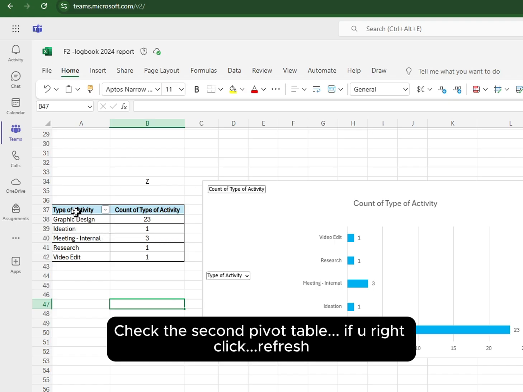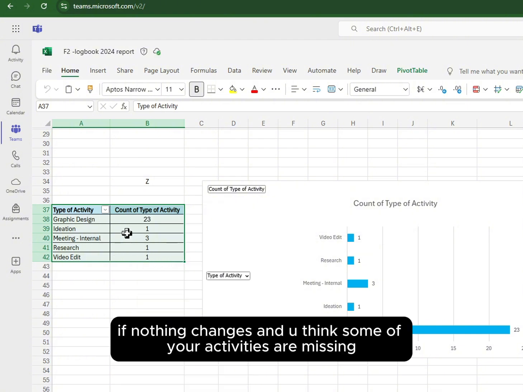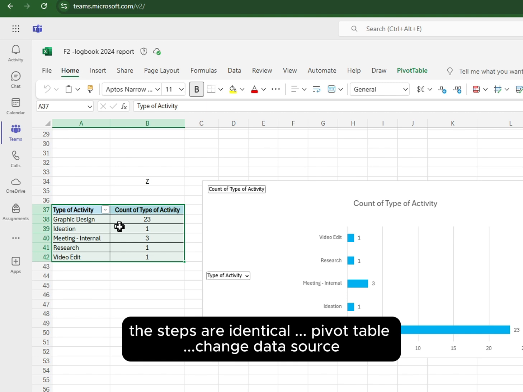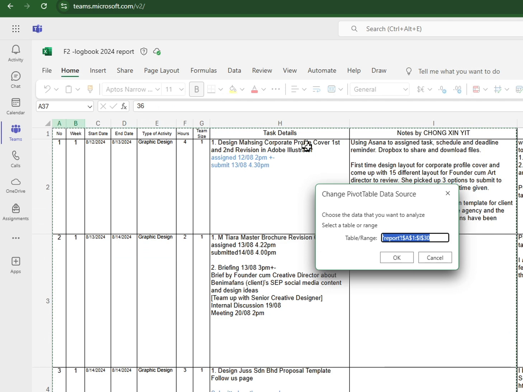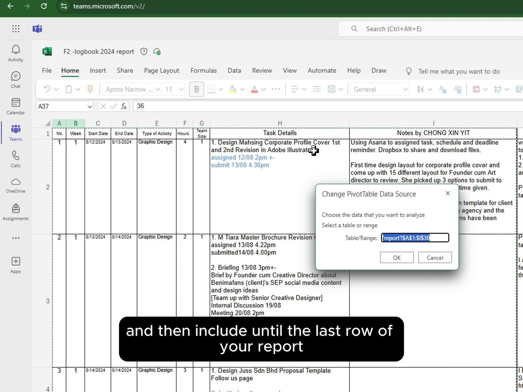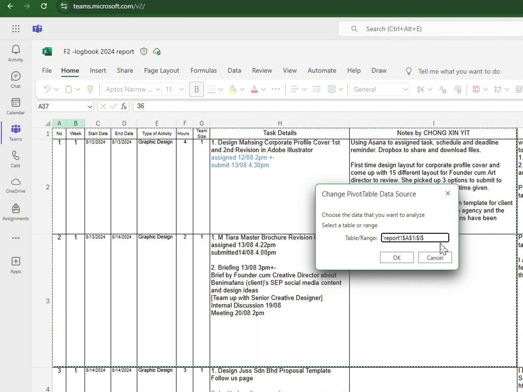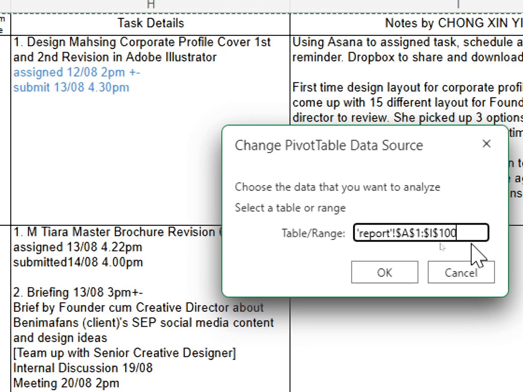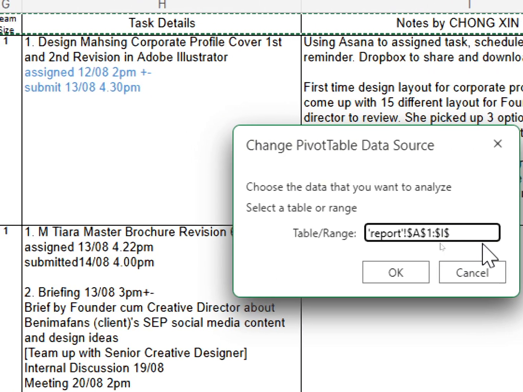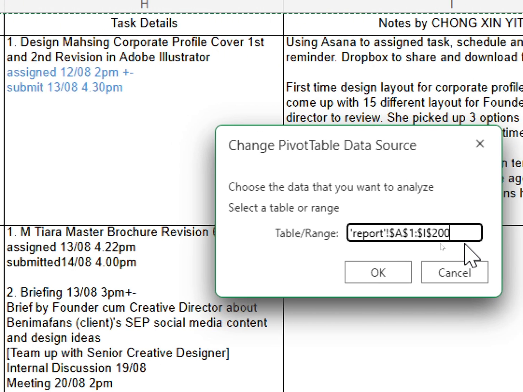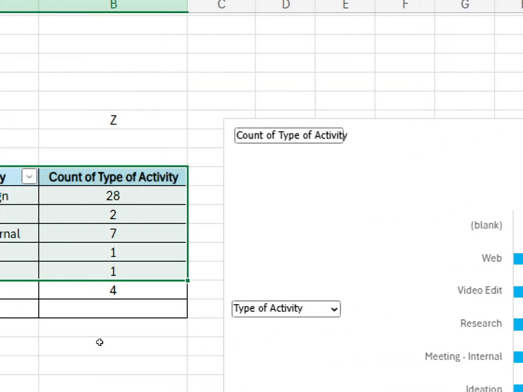Check the second pivot table. If you right click and then refresh, if nothing changes and you think that some of your activities are missing, the steps are identical. You go to pivot table, change data source, and then include until the last row of your report. So if your report is 100, all I have to do is change this to 100. If you want to exceed over 100, it is also fine. Let's say I put 200, but actually my last row is 100. I put extra. So if you put extra, it still works.